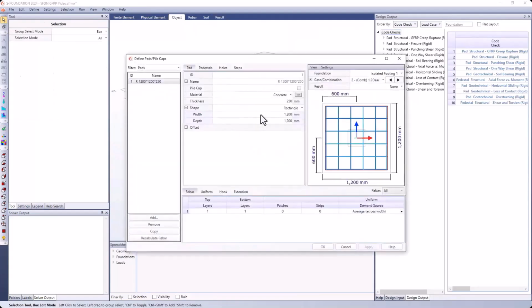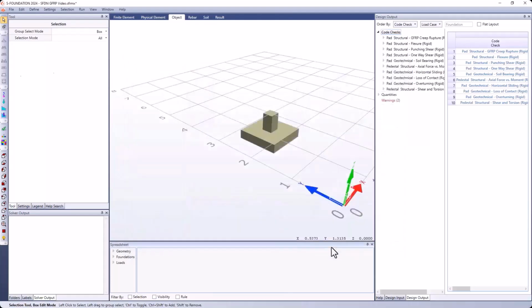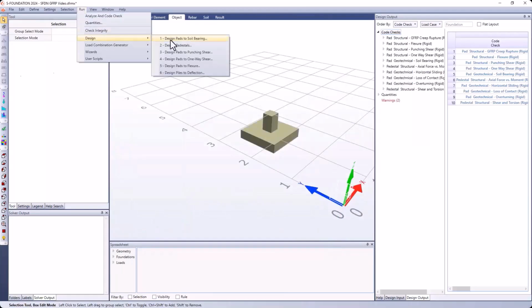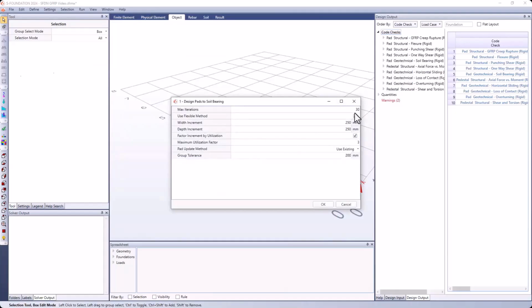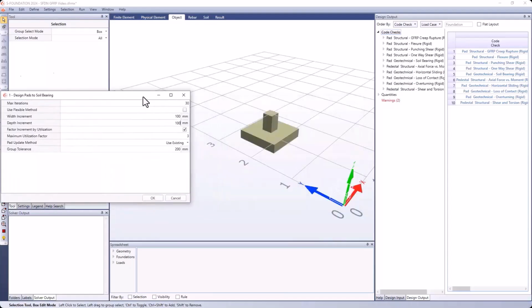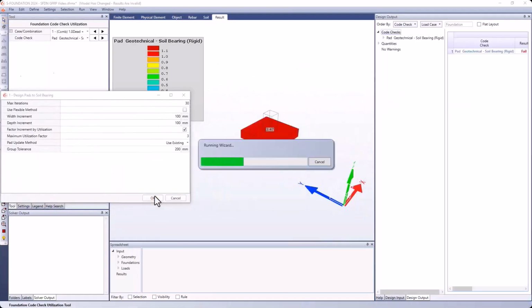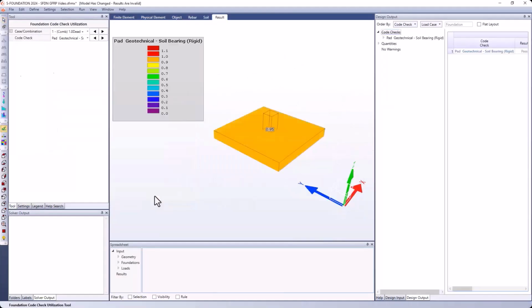So right now I have a 1200 millimeter square pad, 250 millimeters thick, and I'm using 6 number 2 GFRP bars in each direction. So it's really not designed in an intelligent way at this point, but we're going to get to that step. I'm going to run through these design wizards that allow the software to iteratively come up with a solution, starting with the sizing of the pad to soil bearing. I can set up my width and depth increments and basically let the software do the hard work of iterating to find a solution. And we can always fine tune it afterwards. You can see here it's growing that pad size until it finds a solution that passes that soil bearing check.